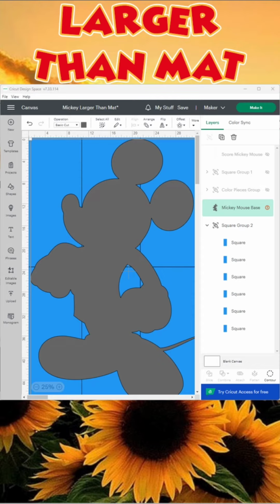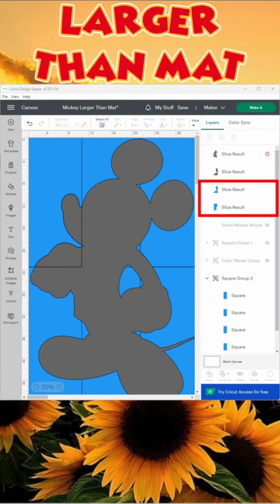So this is where the larger than mat magic happens. The idea is to cut up the design into smaller puzzle-like pieces that will fit the mat. So start the slicing process by selecting one square and the base layer and clicking slice. Select the two colored slice pieces and hit delete.